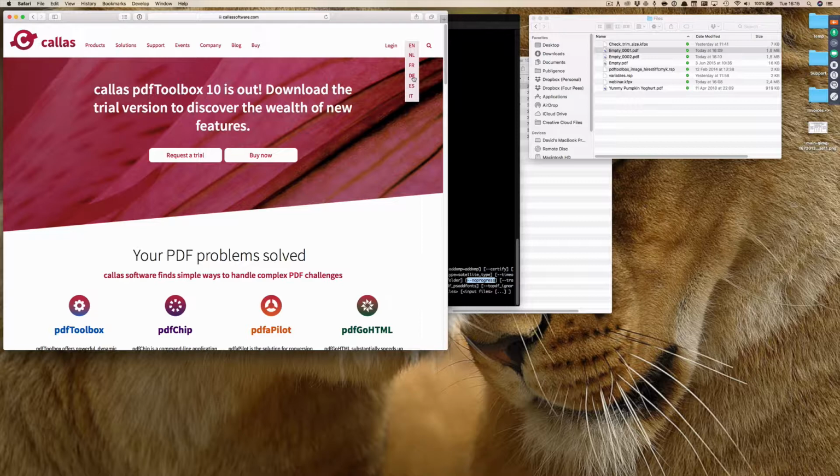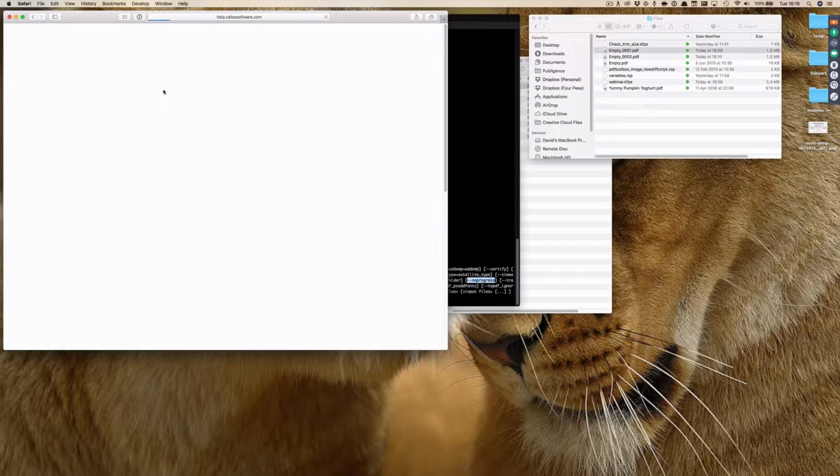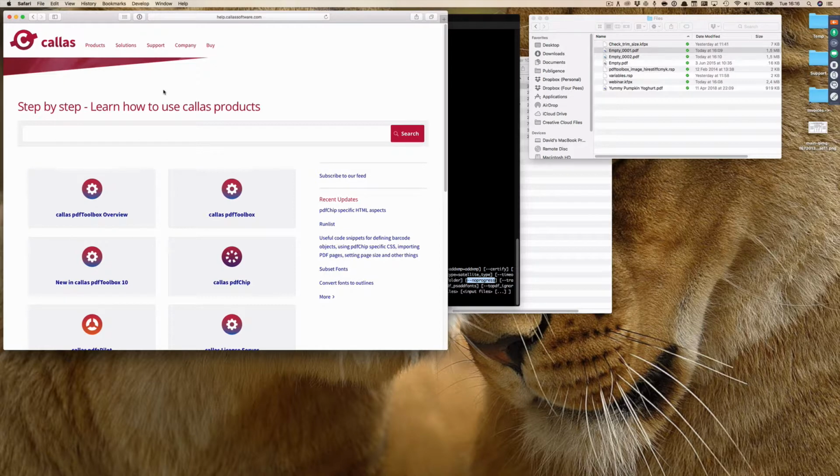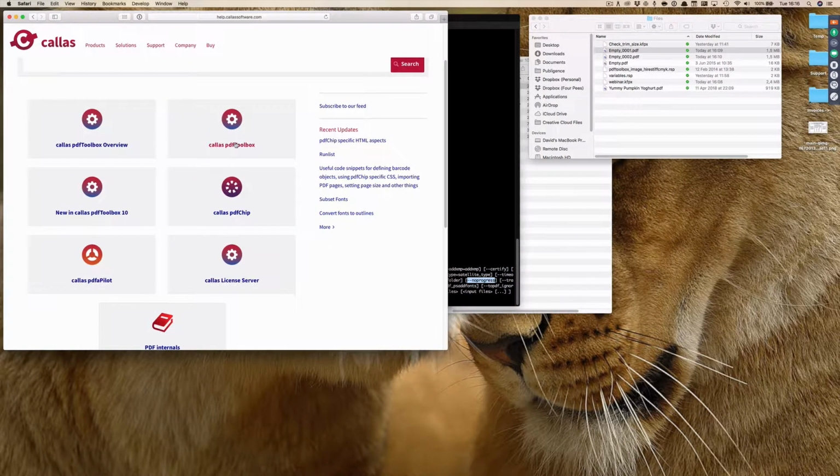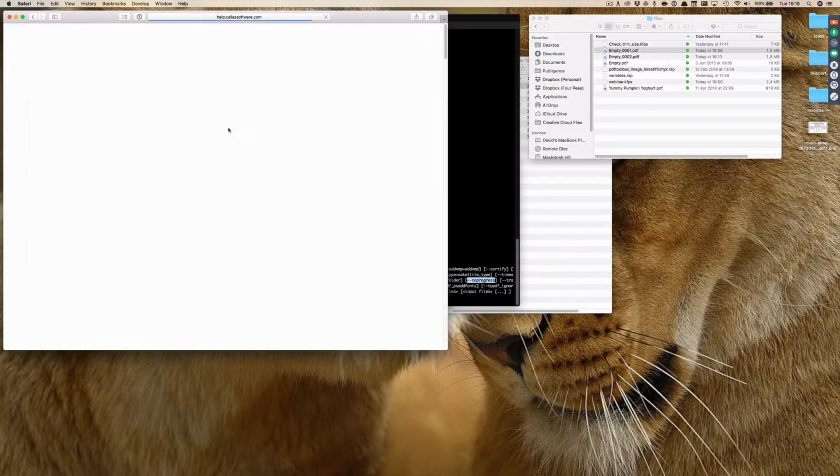So I can change this here to German. And when I then go to online documentation, of course, this will also be in German at this point. If I then go there, then I will end up on the German version of the online documentation. And there's all kinds of interesting information here, but what I'm going to do is I'm going to go to the main pdfToolbox file. This is the documentation file for the complete pdfToolbox product.